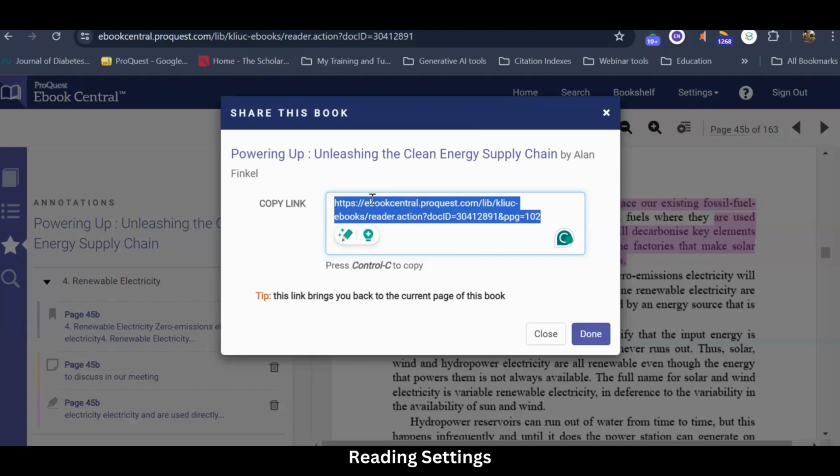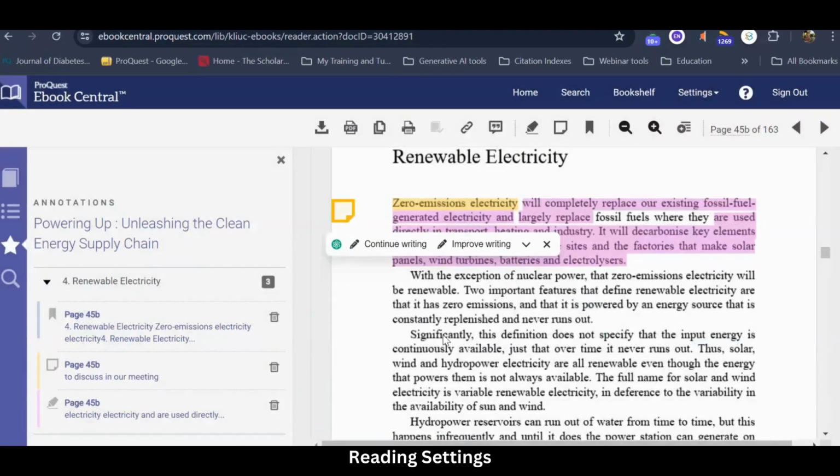Okay, what happens when you share this link? When you share this link, this is meant for your institution's access, right? So anyone with your institution's access, if they click on it, they have to enter the credential, the remote access authentication, then they can access these books to explore whatever that you have shared here. Okay, so any questions so far?